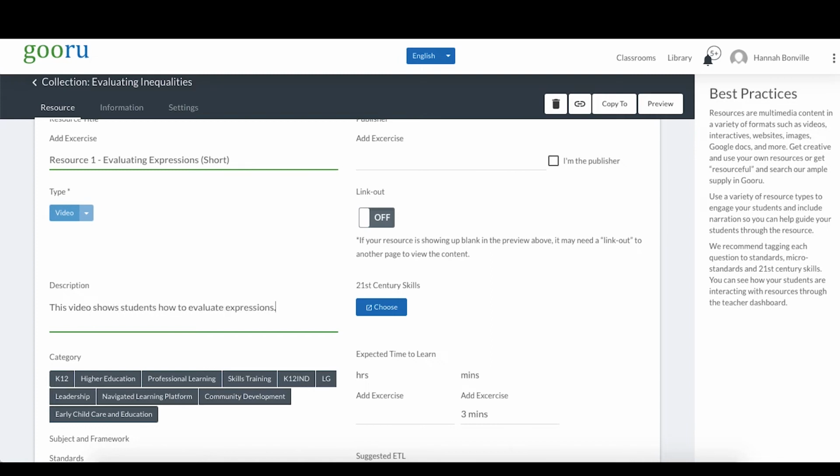So that's not the best description I've ever written. I would be more descriptive if I were you, but at least for now, I have something here. Another option, if you're short on time, is to put the text of the competency or standard here as well.